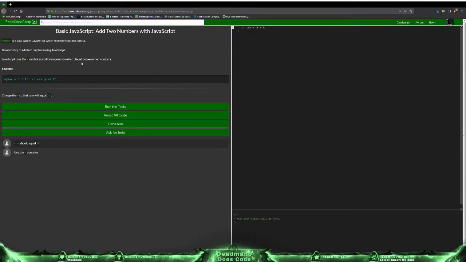Add two numbers with JavaScript. Number is a data type in JavaScript which represents numeric data. Now let's try to add two numbers using JavaScript. What are we going to actually be able to manage here? So JavaScript uses the plus symbol as an addition operation when placed between two numbers. As we knew before, but it's always exciting to know this. Can never go wrong at all.